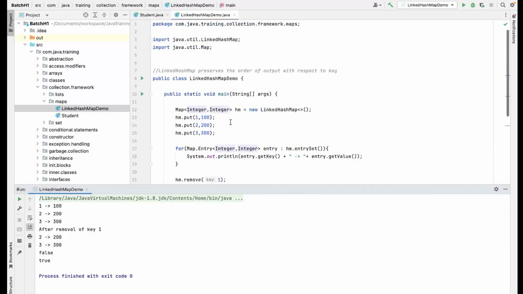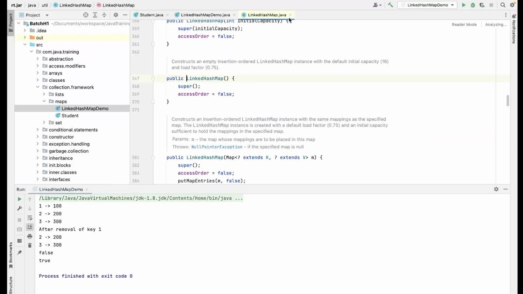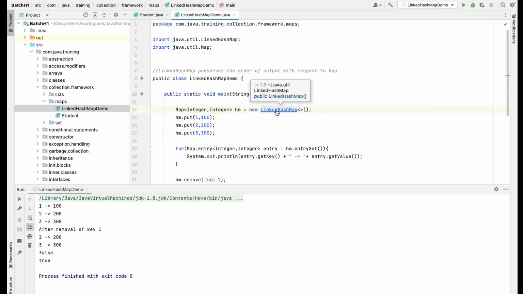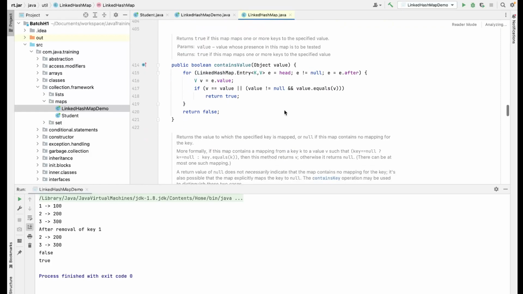Again, the best way to go through all the methods is to click on this linked hash map. Whenever you hover over it and click on this, you can go into the Java documentation. You can see contains value. This is the best documentation that I would say, the best way to learn about the libraries. See, contains value returns true if this map maps one or more keys to the specified value. And value is the value whose presence in this map is to be tested.